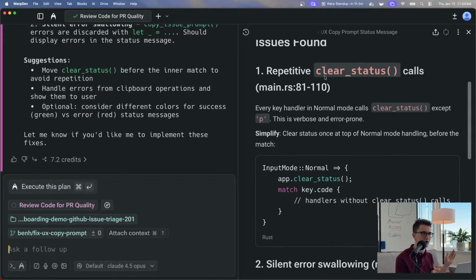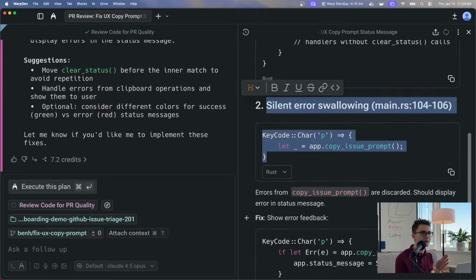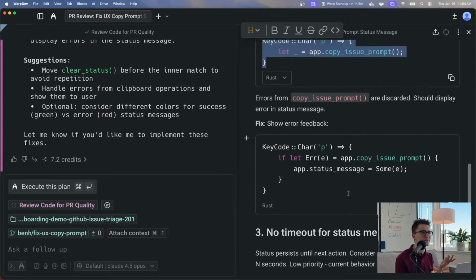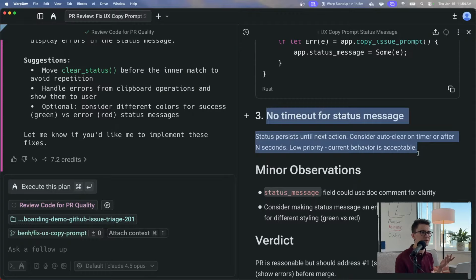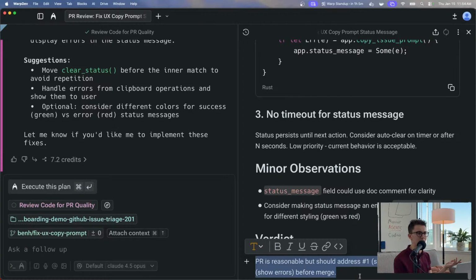And it's telling me some issues found, like the clear status calls, which I noticed while I was reviewing. Amazing. We also see silent error swallowing. That's not good. I agree with that. And we should show some feedback for that. And there's no timeout for the status message. It persists. So I agree with all of this stuff, and I like how it ends with, here's the things that matter the most to me.